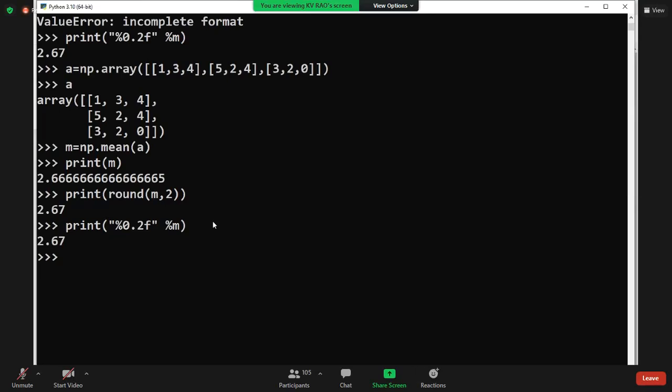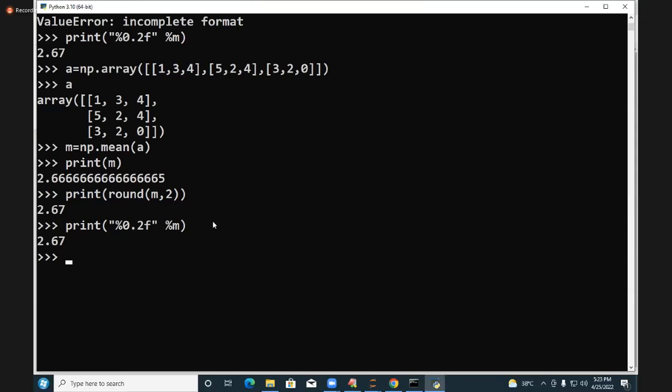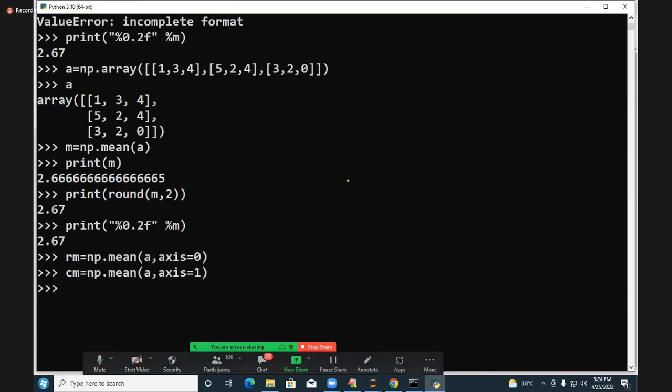Now I want to print row mean and column mean. What will you use? Come on, don't take much time. Row mean, RM is equal to np dot mean of A comma axis is equal to 0. Axis equal to 0 means columns. Next, column mean CM is equal to axis is equal to 1.